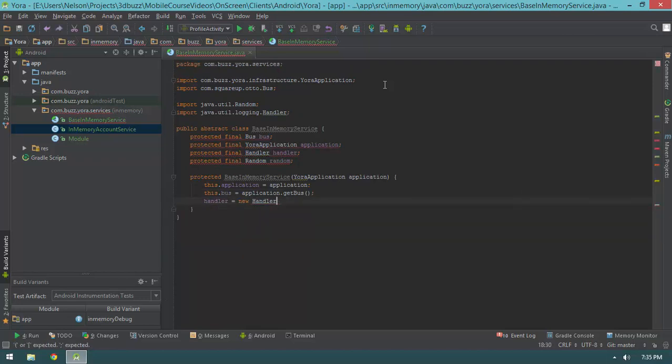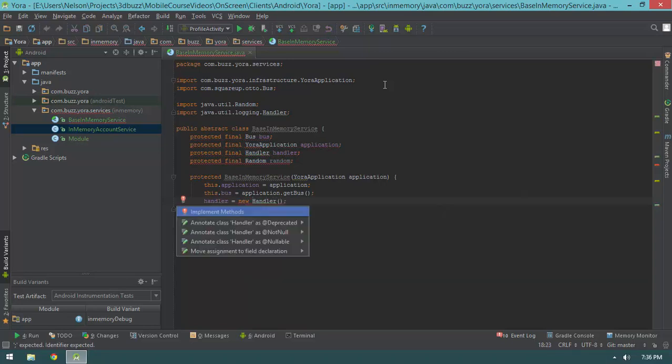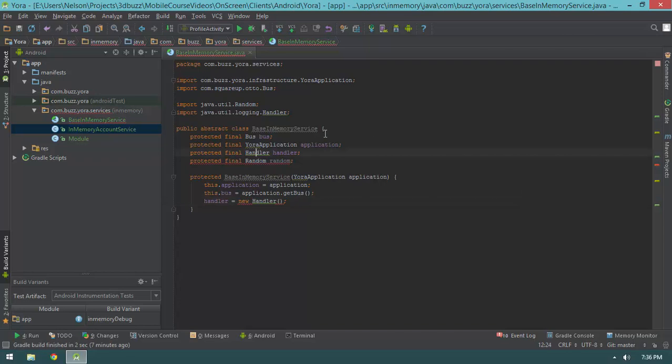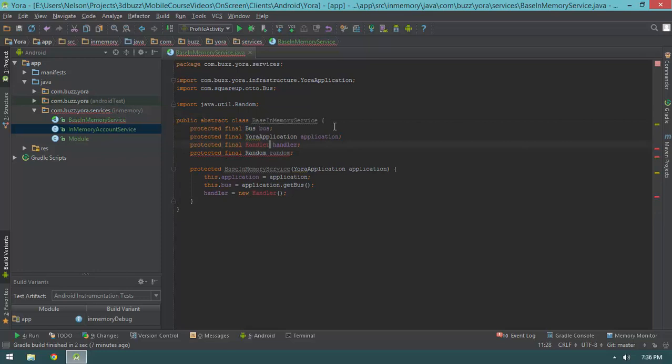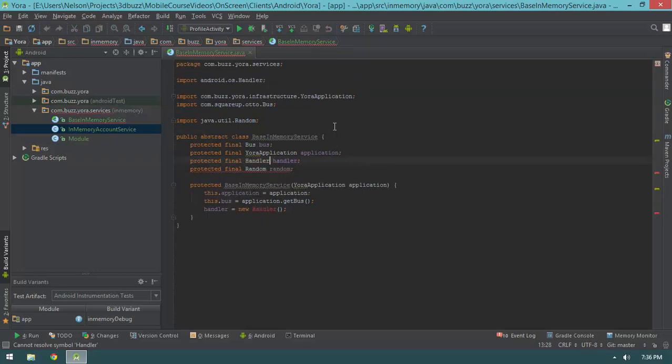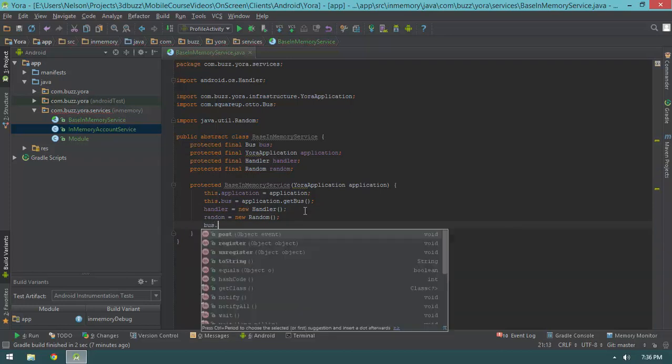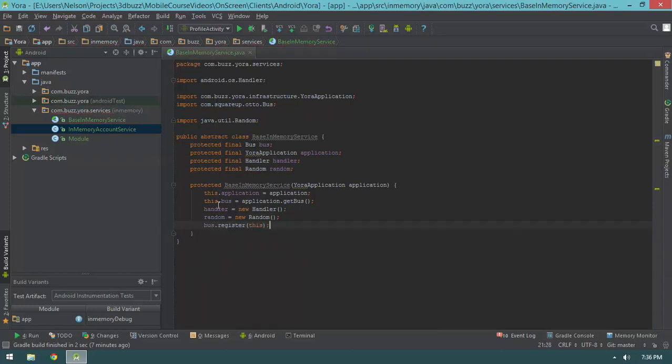In this constructor, I'm going to say this.application equals application, this.bus equals application.getBus, handler equals new Handler. Oh, I imported the wrong handler. Let's remove this import statement at the top, come down here and hit Alt-Enter, and say import class, and select android.os.Handler. So make sure you are importing the correct type here. Then random equals new Random. Finally, bus.register(this).